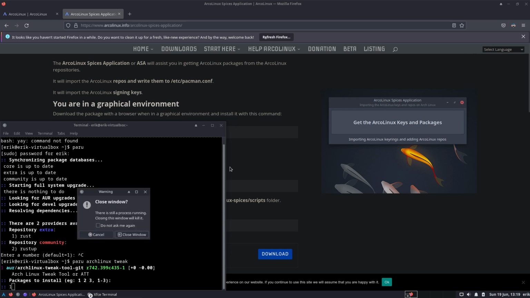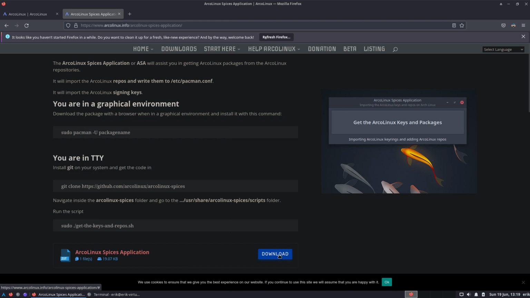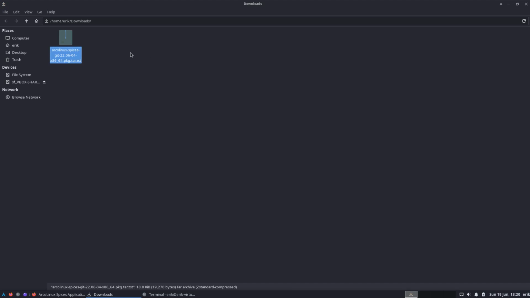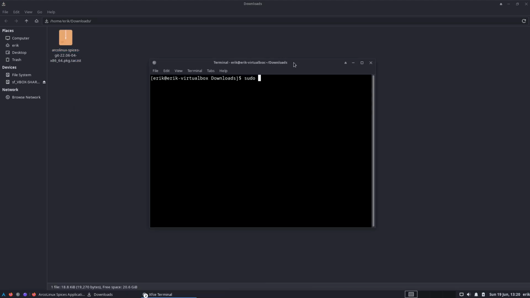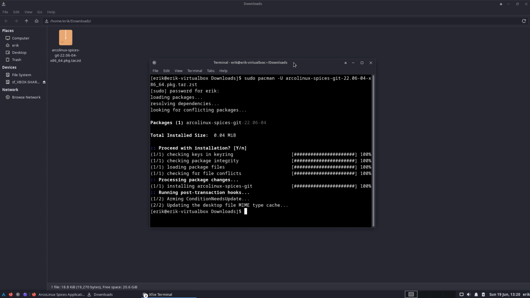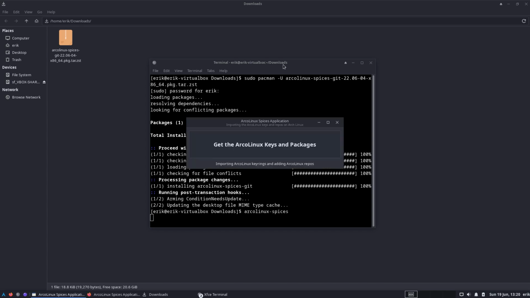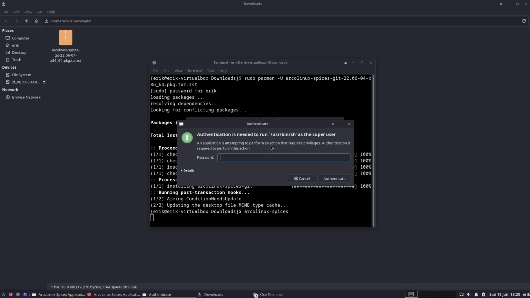Other option, I'm going to use that one, is just download this thing. It's a tar ZST, and you know what you can do with a tar ZST. You can just say sudo pacman -U. You install it. You are going to say go for it. And then you have the ArcoLinux Spices application with a big button saying get the ArcoLinux keys and packages. Simple.